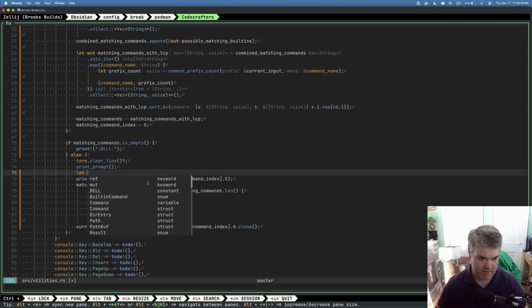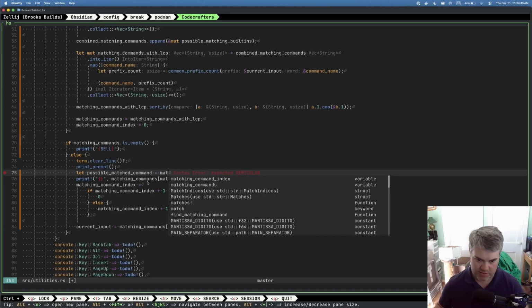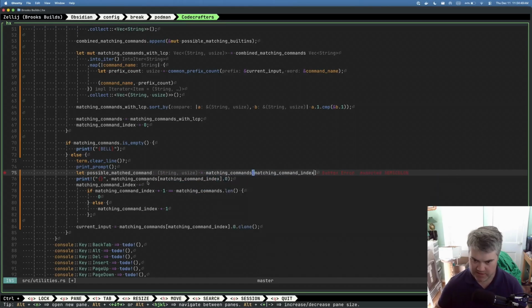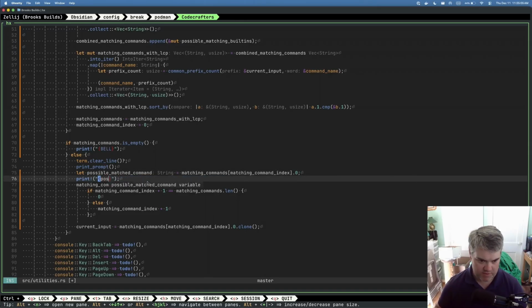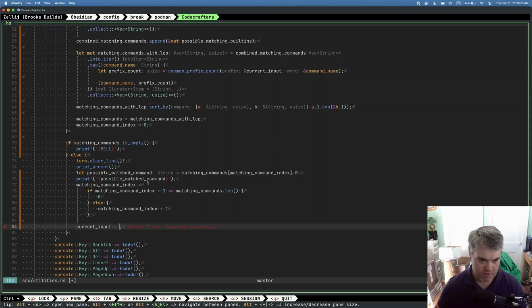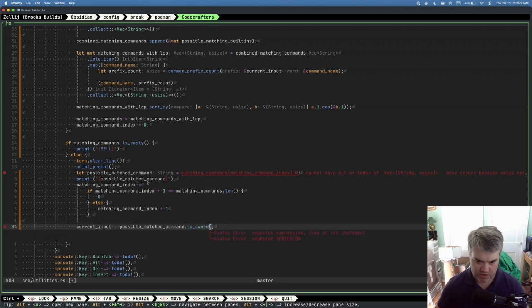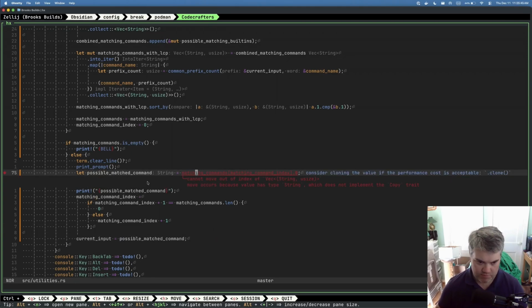So let's just say new possible match command, matching commands index 0. I then can print the possible match command here. We reset the matching commands index. Oh, yeah, because I get the next one. I've been setting the current input to the wrong thing. So this is set to be the possible match command. To owned. Oh, but you are a string, so I own it. Cannot move out of view.